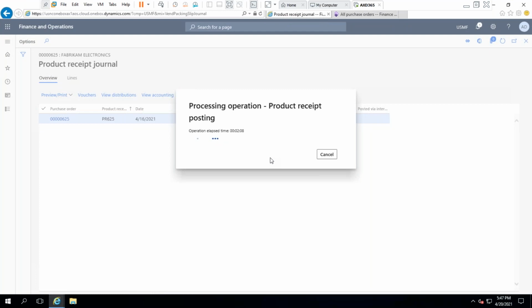Usually it will not take this much time. So I'm not sure. Let me close this application and reopen. Then it will work a little bit faster. In a real-time scenario it will take two seconds at most, not more than that.